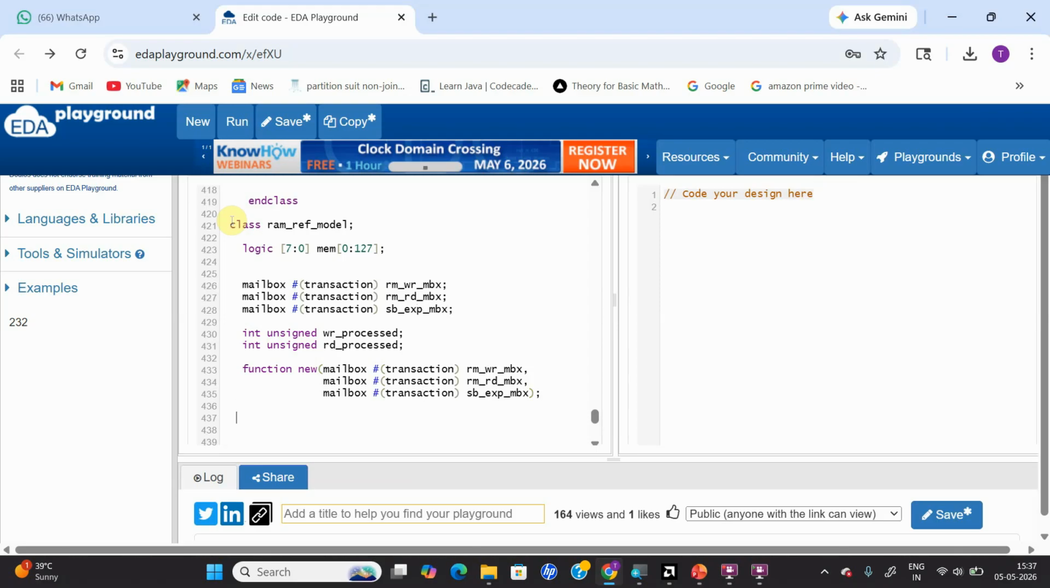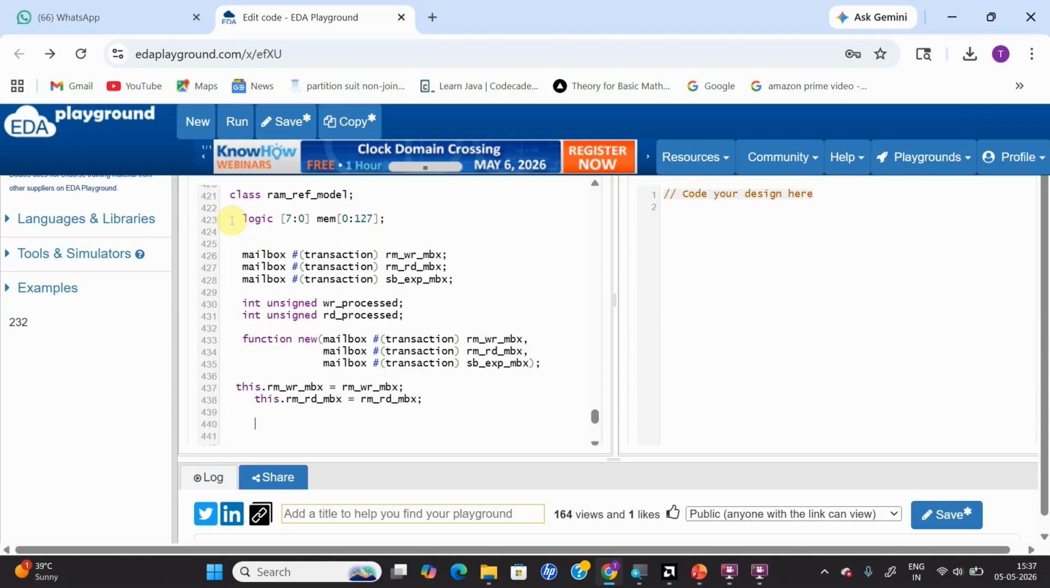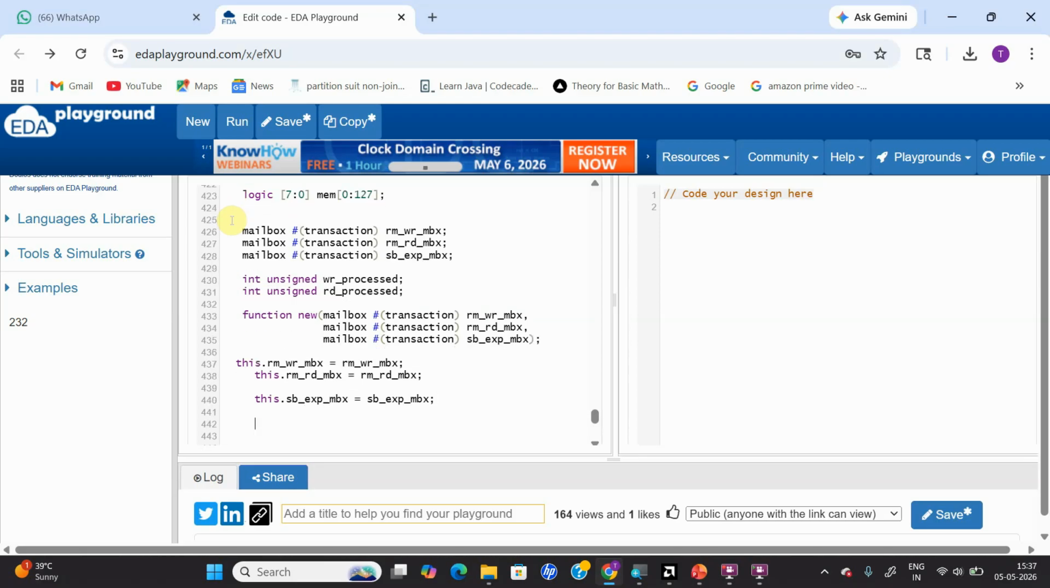Let me copy: this.ref_model_write_mailbox is equal to ref_model_write_mailbox, and this.ref_model_read_mailbox is equal to ref_model_read_mailbox, and this.ref_model_scoreboard_expected_mailbox is equal to the expected mailbox. So this is what I'm copying, followed by endfunction.